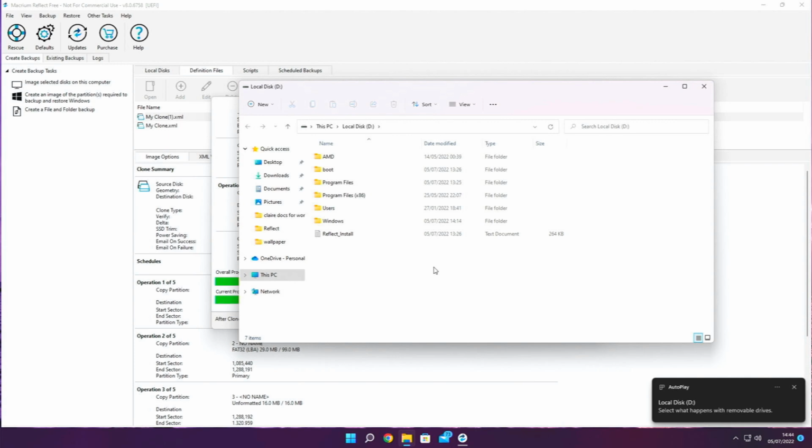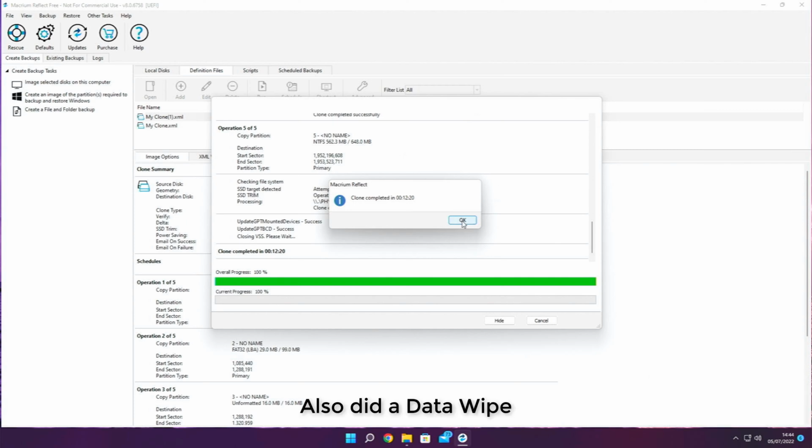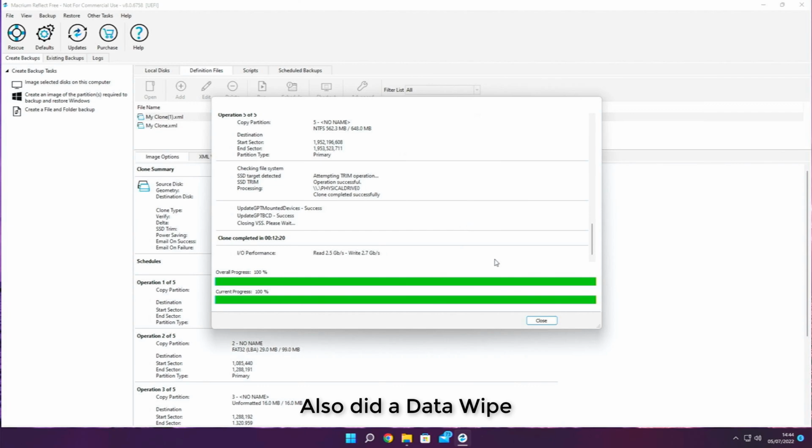And there we go. So everything's just completed. We can see the D drive has come up with a clone of everything. And this time it took 12 minutes and 20 seconds. I'm assuming because it's made the unallocated space. So we'll just hit OK.